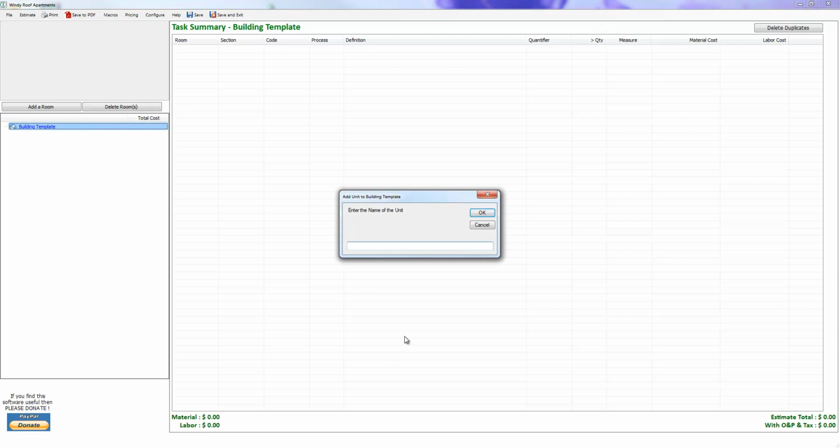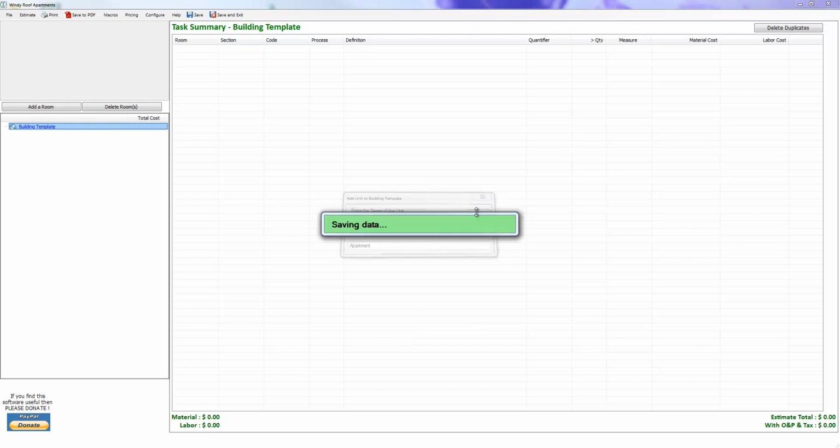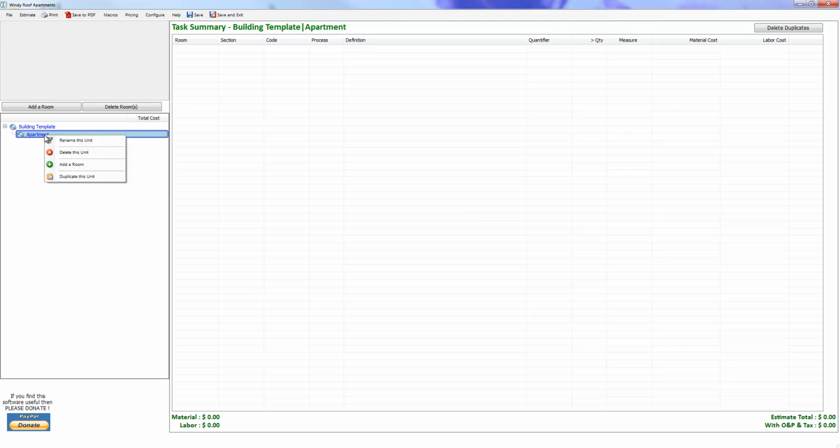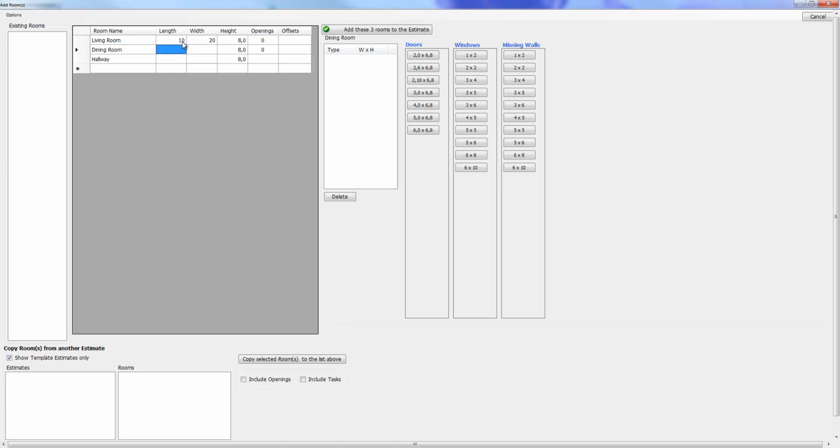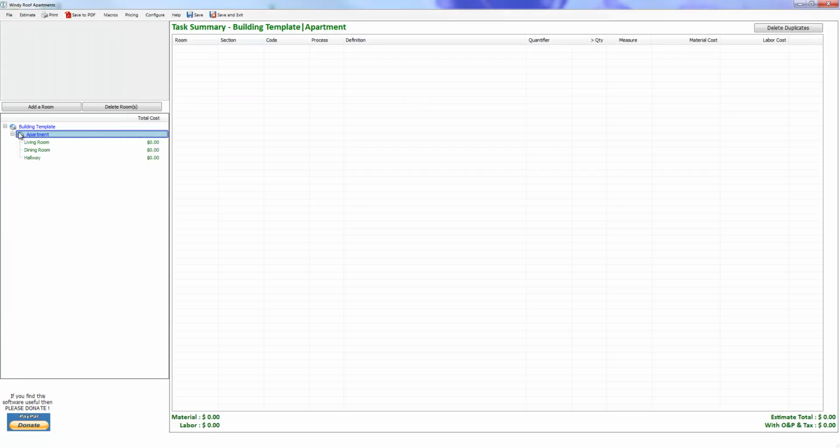Let's call it Apartment. Then we're going to right-click on Apartment and create a few rooms. Let's go ahead and hit Add a Room. And let's put a few dimensions in. And hit Add these rooms to Estimate. And there we have it. We have the building template, apartment, and a few rooms.